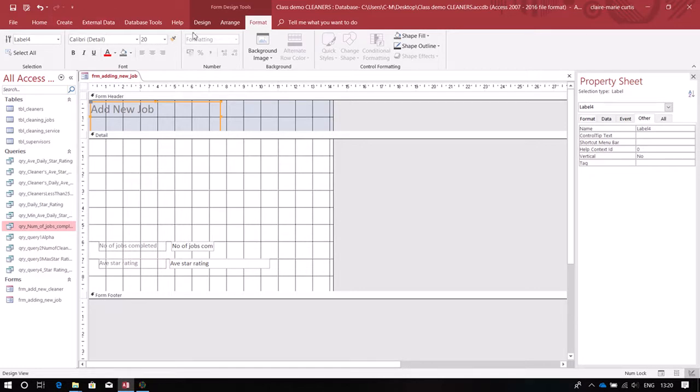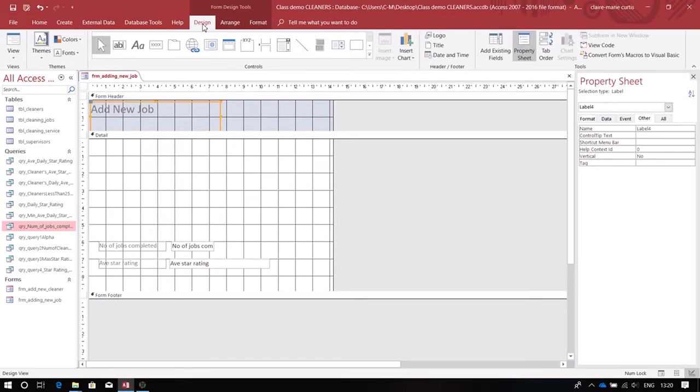Okay, so we need to make sure that we're in the design bit in here. I don't know why it didn't default to that. So what we're going to do is, if you remember what all these buttons mean at the top, we've got labels. So labels are these things in here. And then we've got text boxes, and text boxes allow us to refer to things. And we've also got what is probably the most useful thing of all, which is our combo box.